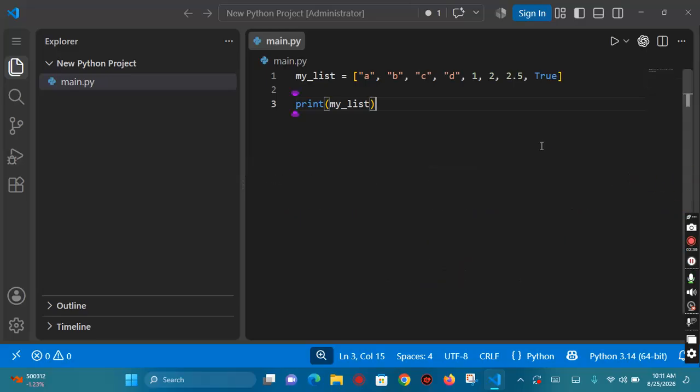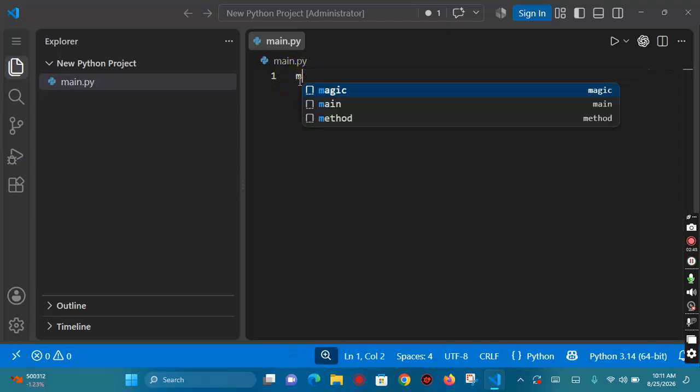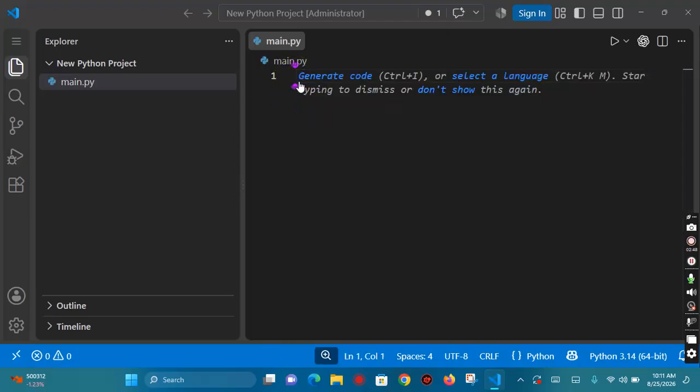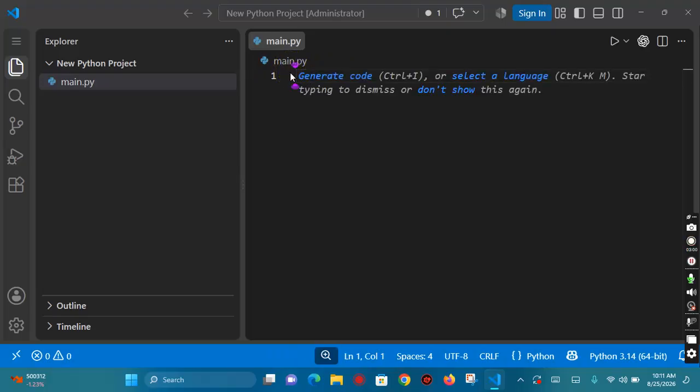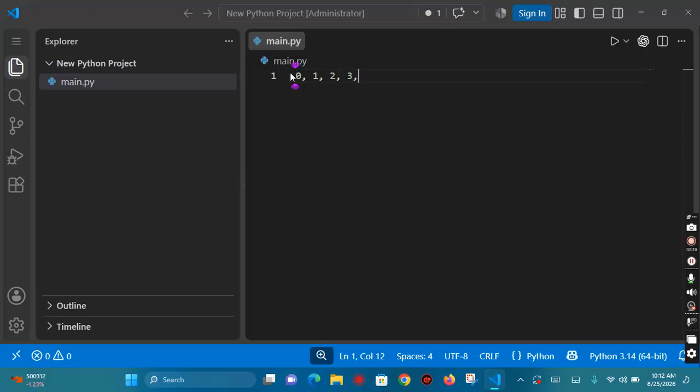It's important that we note that each item in a list is ordered, and there's what we call indexing. Indexing means we try to access different positions in a list, and in a list the indexing starts from 0, like this: 0, 1, 2, 3. So the first item is index 0, the second one is 1, the third one is 2, 3, like that.